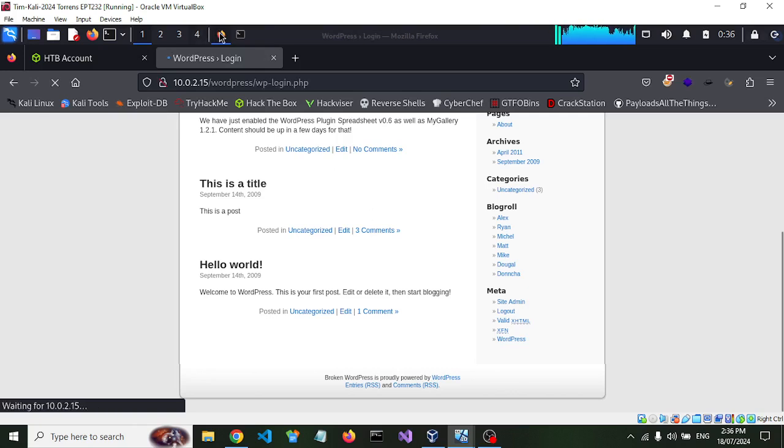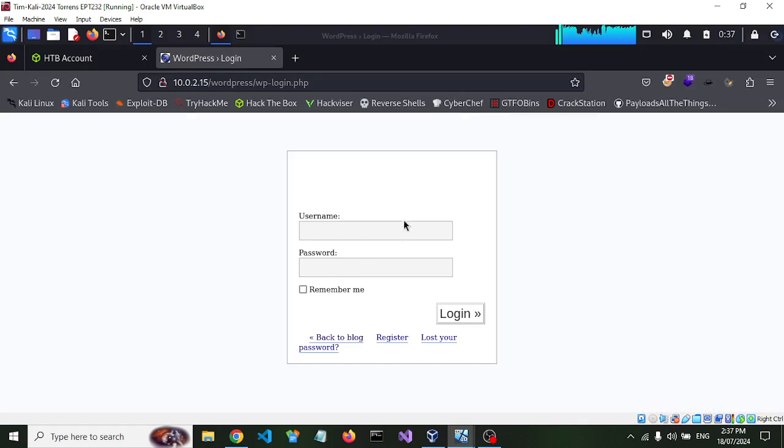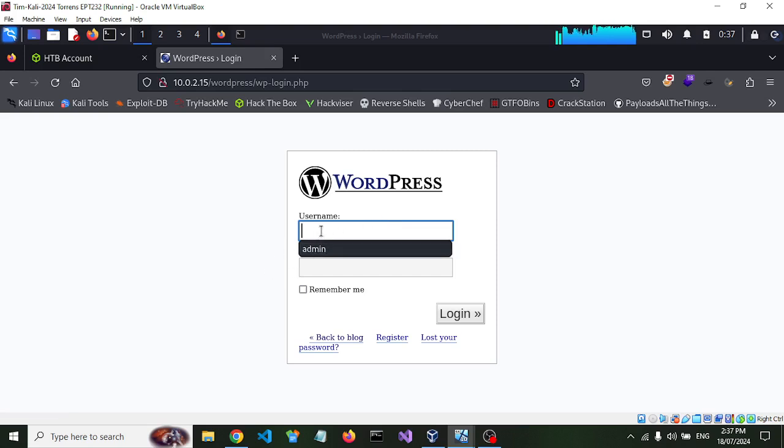Wait for that to finish. Just while that's going, have a look and see. We've got Joomla, we've got Ghost, assets. Lots of things we can check out there. Now, GoBuster scan. So we've got our WordPress login, wp-login.php. We don't know what the username and password is, but it's possibly admin.